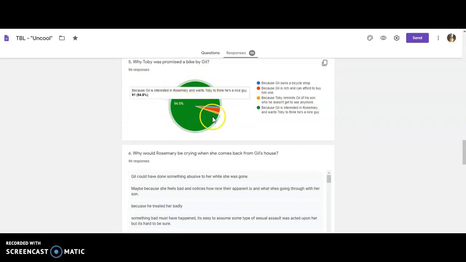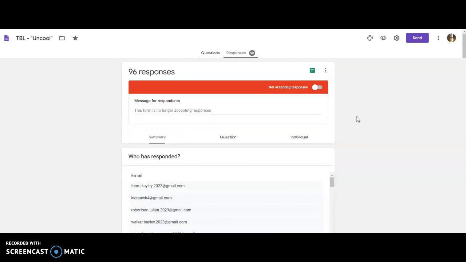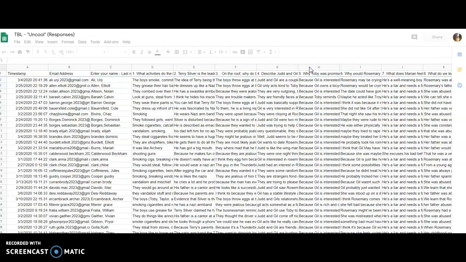Also, what I like is when you have a multiple choice question, it makes these fun graphs, and I can always see, 94.8% inferred appropriately.